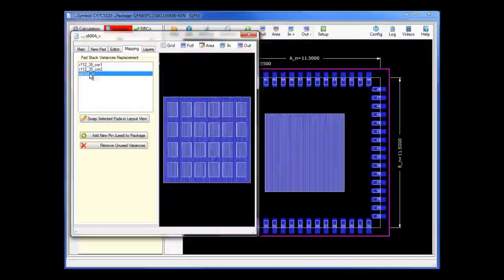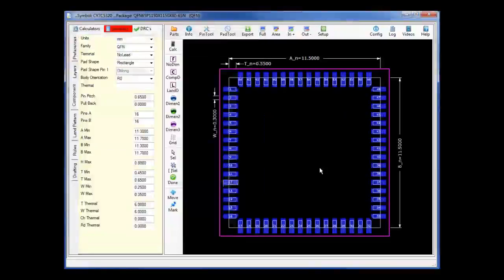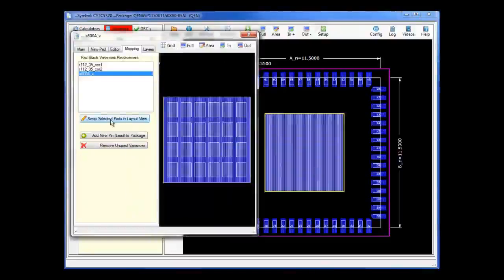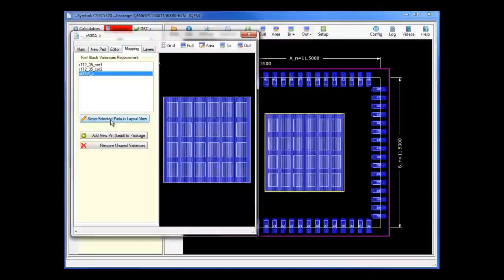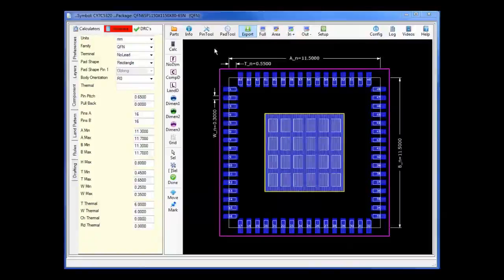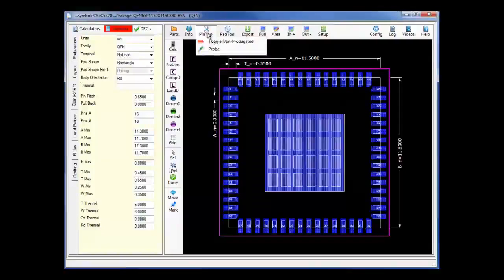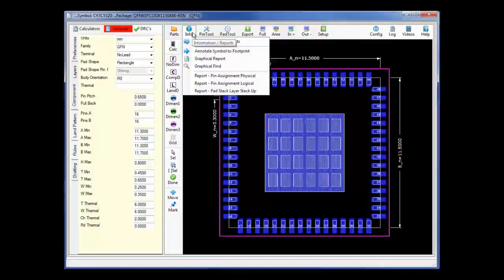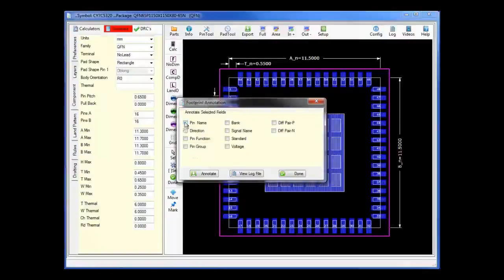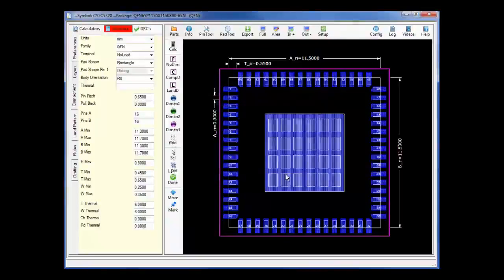Clicking on the variant thermal pad and clicking on the pad to be replaced in the original package, I will replace or swap the original pad with the newly defined variant thermal pad. I have now completed my PCB footprint package. Let's move back and annotate the symbol spreadsheet, which we extracted during the PDF extraction, to the footprint view.